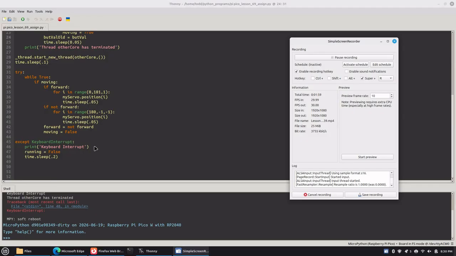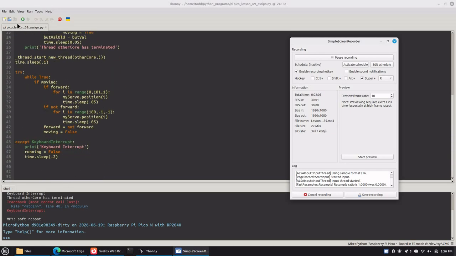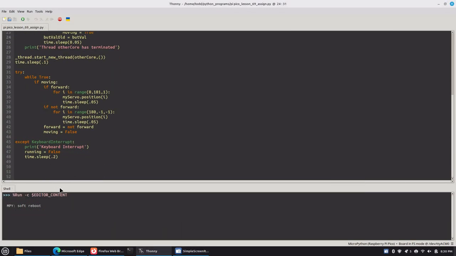And then here's the keyboard interrupt logic to shut this thread down correctly. So here I'll run it, and you can see it's running, and then if I push Control C, it cleanly exits.